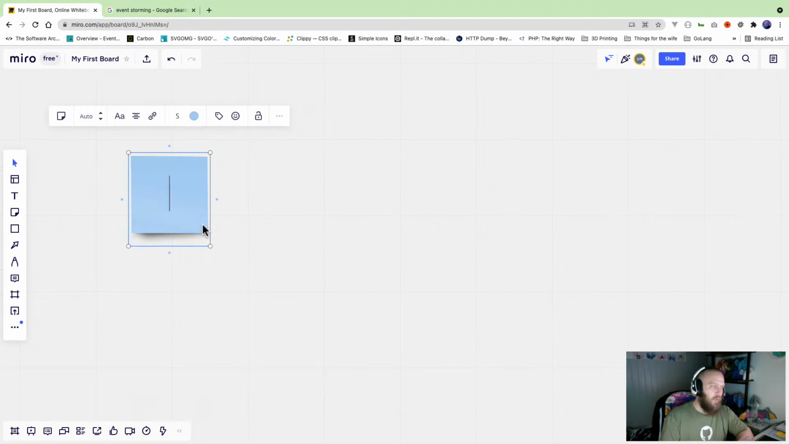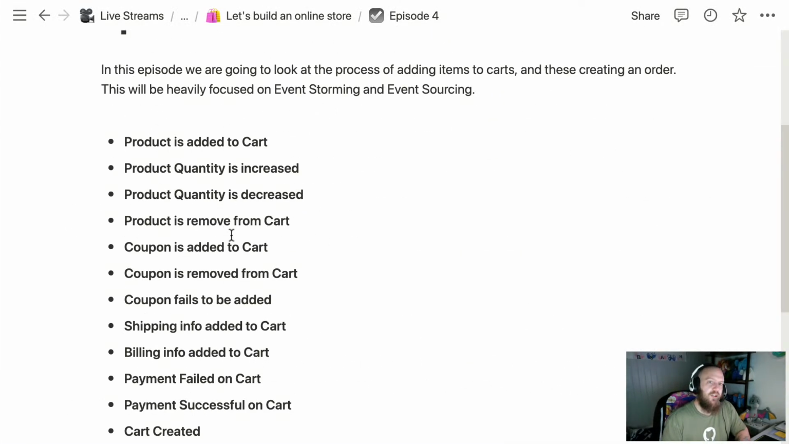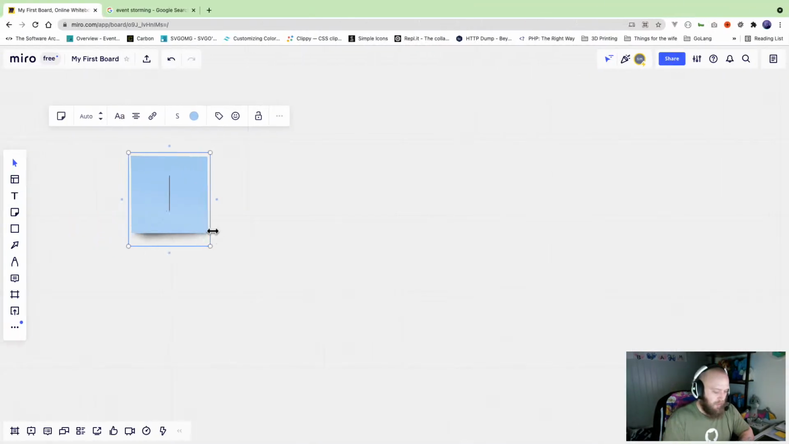So what could happen in our system that we're going to want to log? If we go back to our example, the product is added to the cart. So, product added to cart.